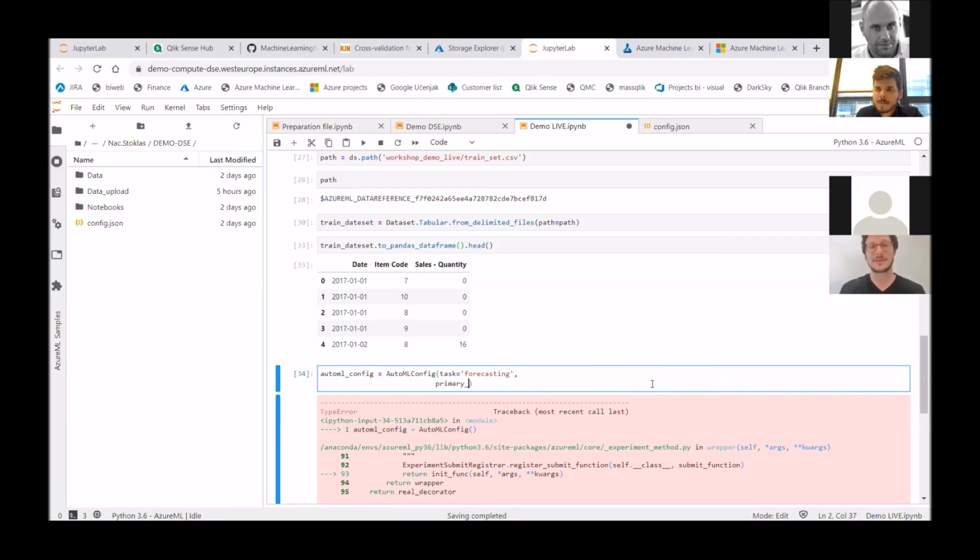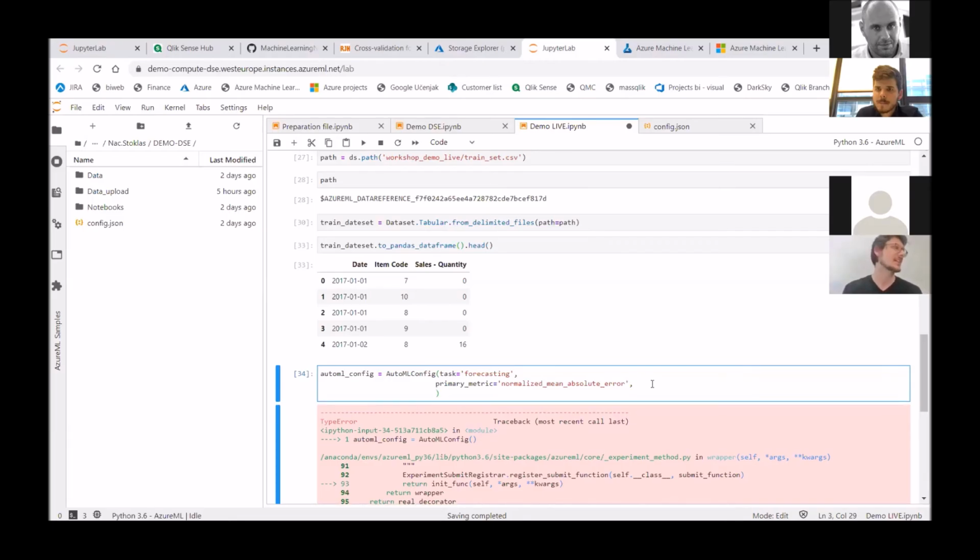Primary, you have to set up the primary metric. Here we will be using, probably, yeah, we're going to use normalized mean absolute error. This is one of the many options you have when it comes to AutoML. In this case, we just chose normalized MAE, but it could really be anything, Pearson coefficient, whatever.